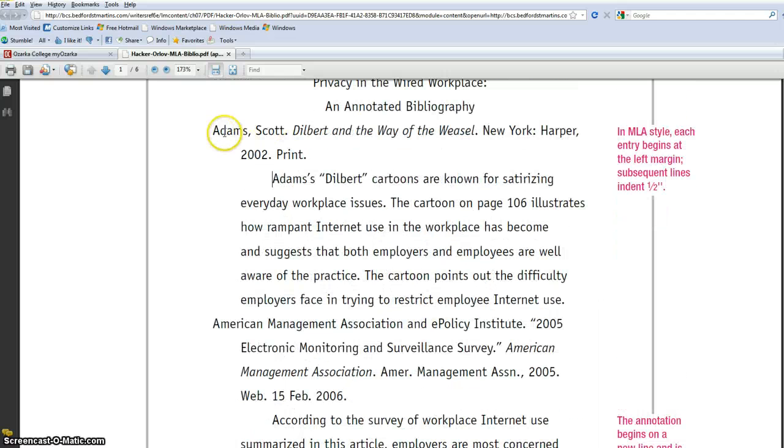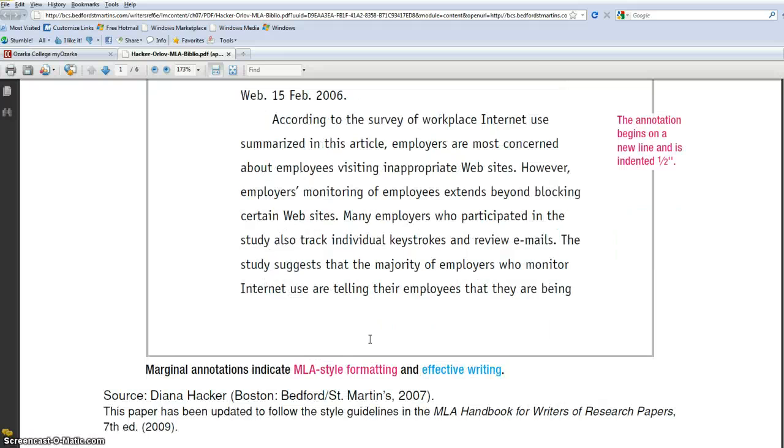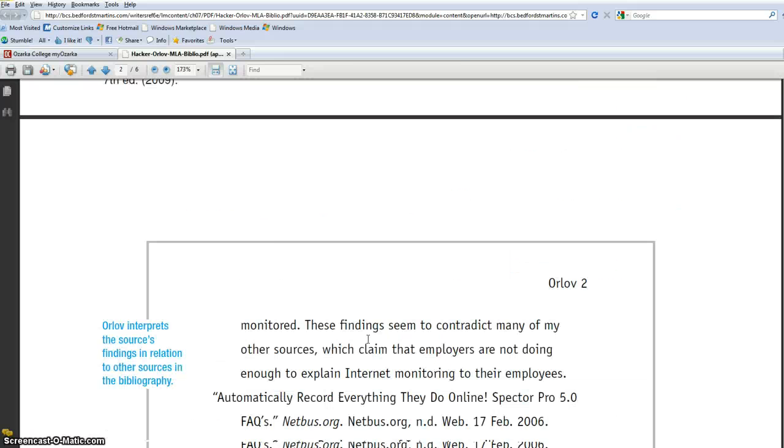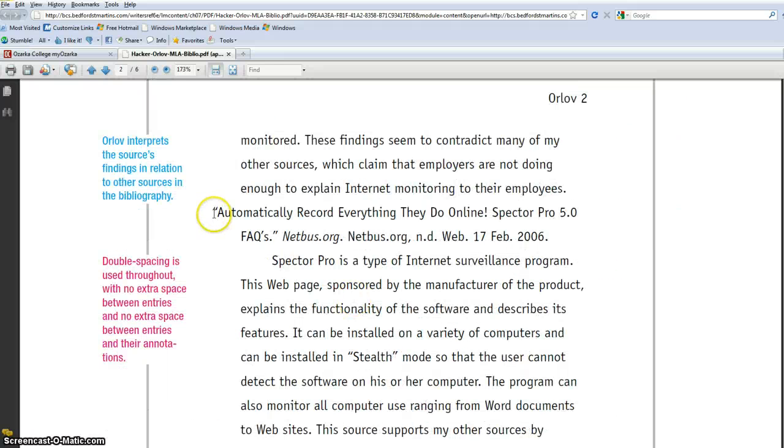You'll also notice that it's alphabetized. Adams comes before American. We alphabetize by the author's last name if we know it. If we don't have it, whatever the first word is, that's what we'll alphabetize by. And so you won't put this in order of the 10 sources that you gathered. Instead, you'll put it in alphabetical order depending on what your MLA citation is.